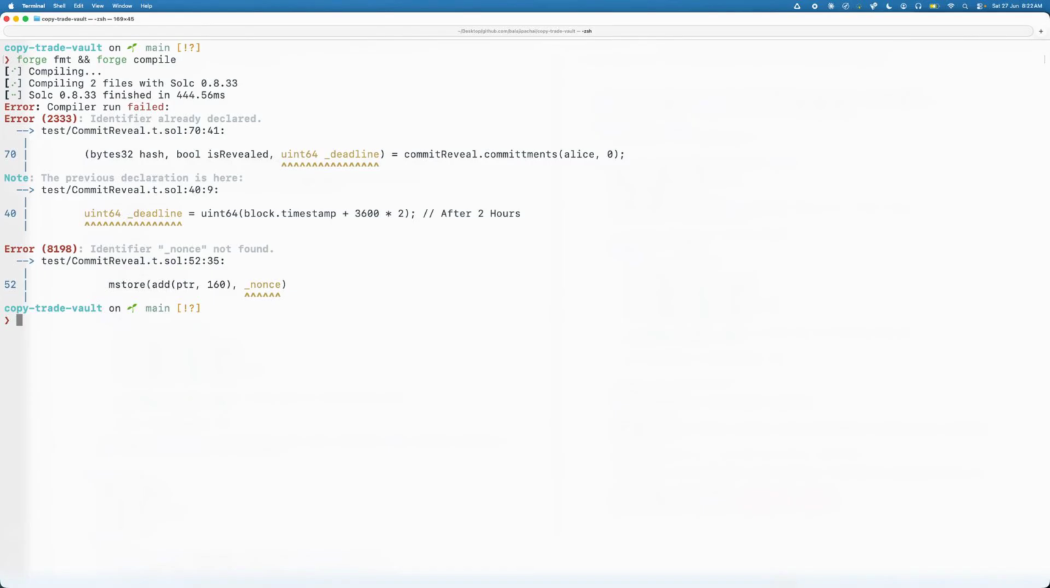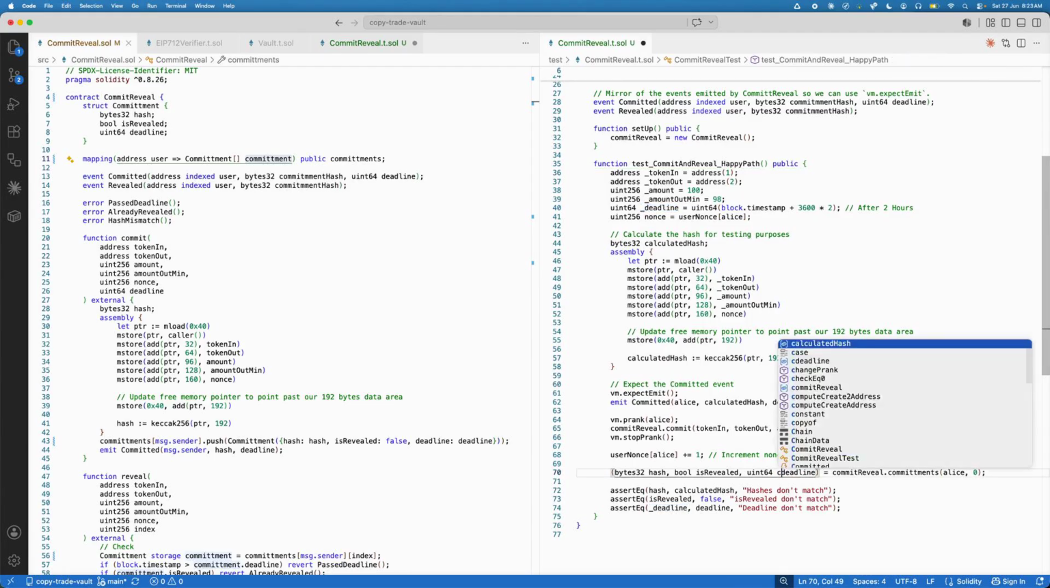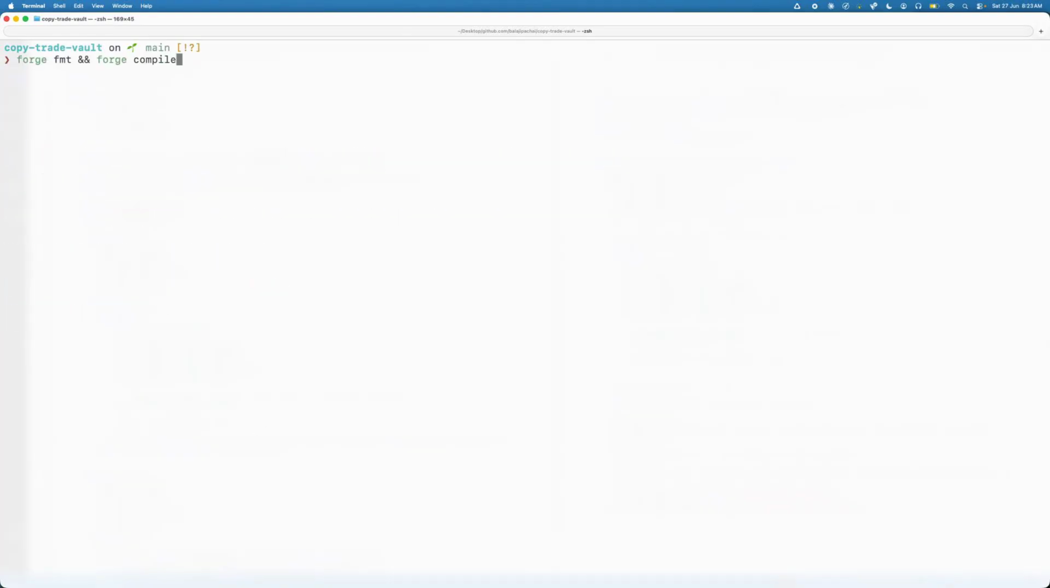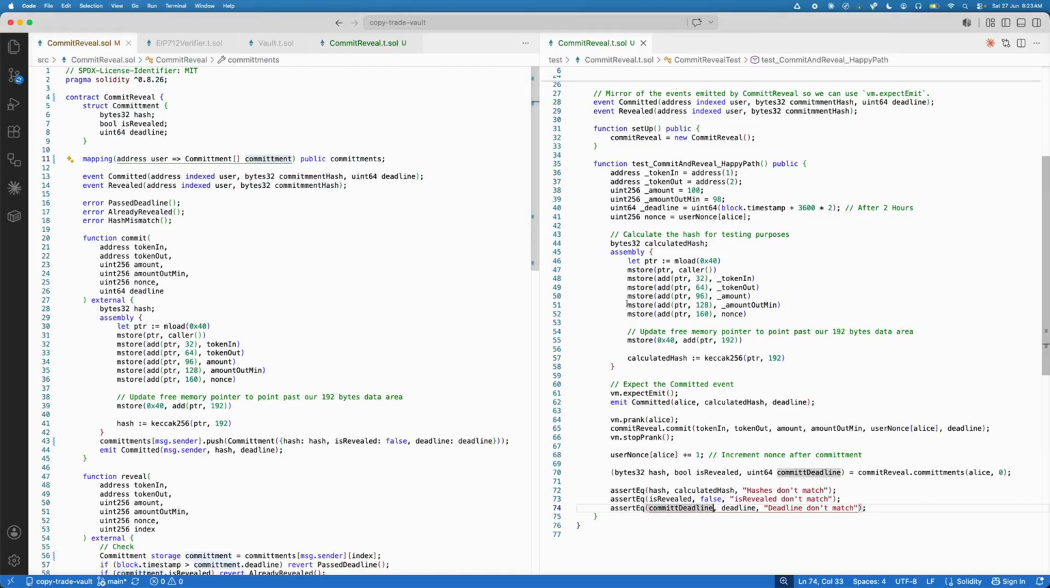Still we have identifier already declared, uint64 deadline, already declared here, nonce underscore deadline. It is already declared. Okay, let me change this to commit deadline. So I have commit deadline. Successful with warnings: unused local variable. Okay, so we are not using this.